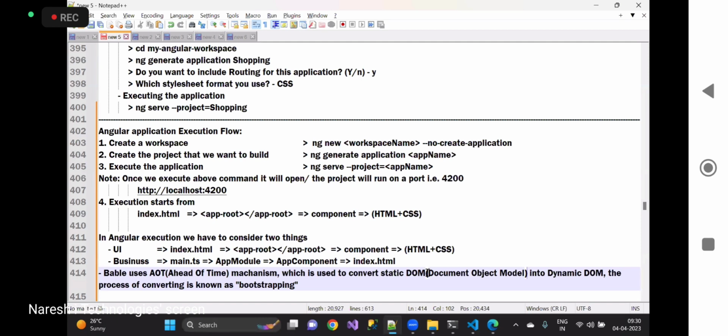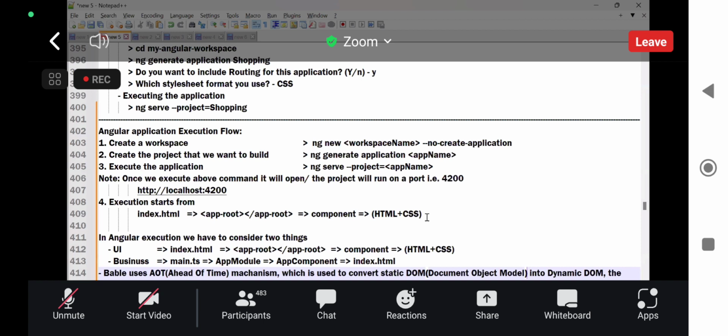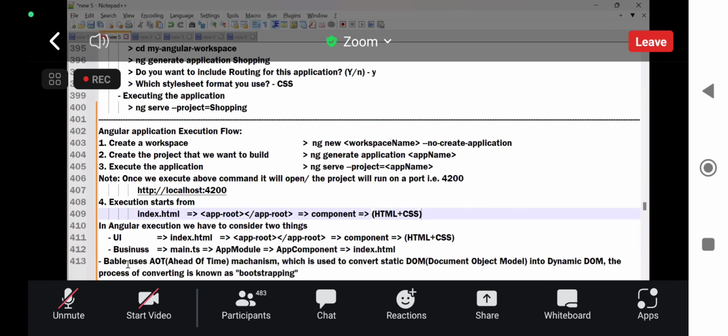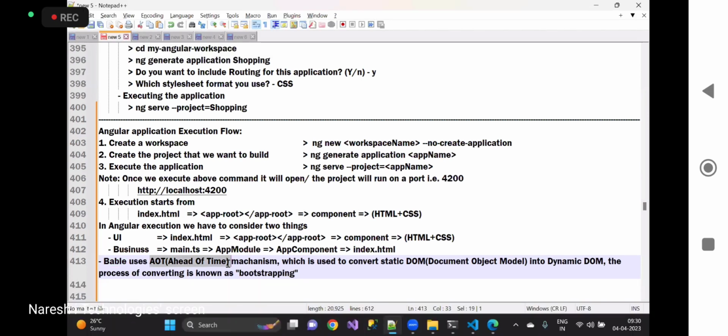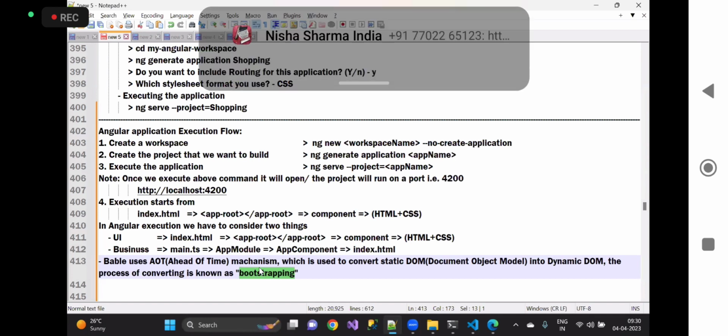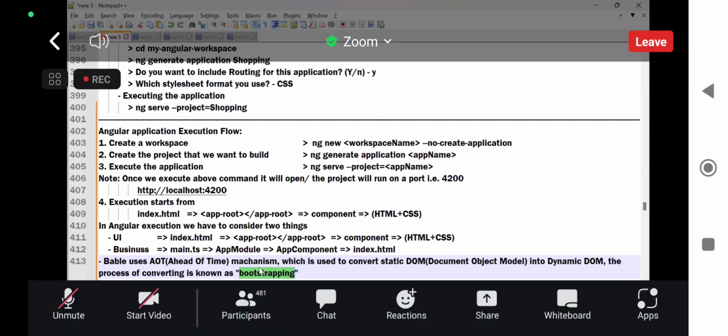Understood? So this total process, whatever execution flow we have here, is going to be done with the help of what? Babel. And Babel uses what? AOT, which stands for ahead of time mechanism. What it does is convert the static DOM into the dynamic DOM. And the process of conversion is also known as what? Bootstrapping. Understood?